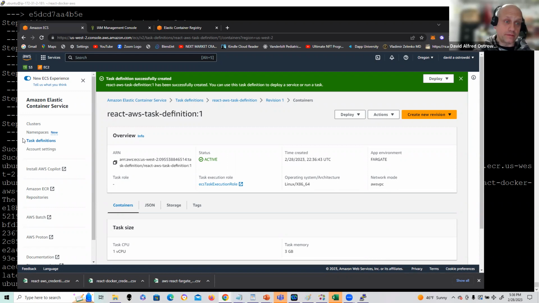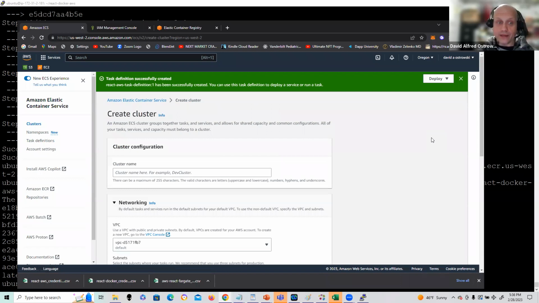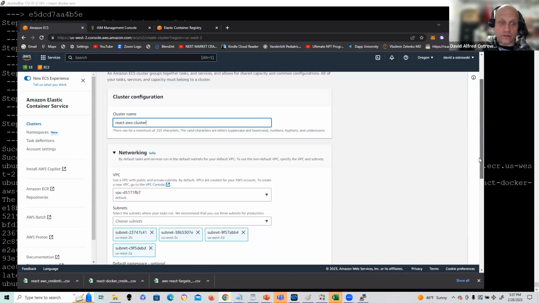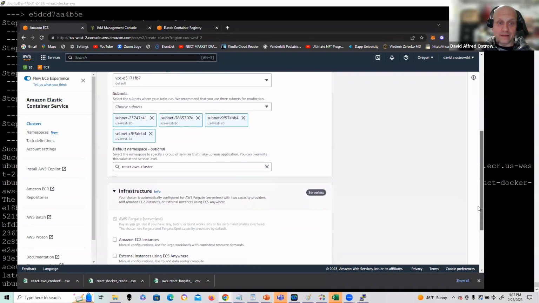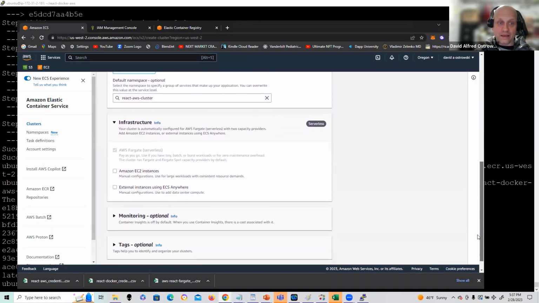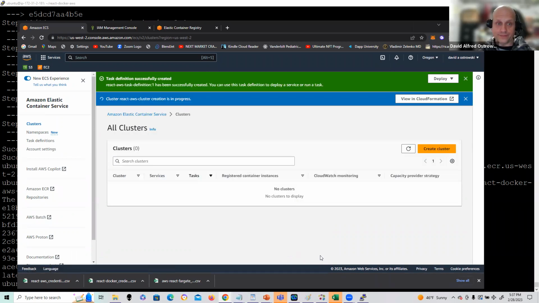Now I can start my cluster. Let me go into cluster. I'm going to choose create cluster. Let's call it React AWS cluster. Default to networking. Subnets are populated. Infrastructure is default to AWS Fargate. And I should be good to go. This will take a few minutes to initiate.